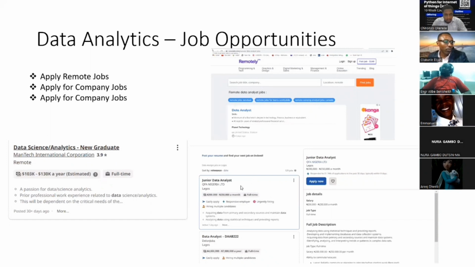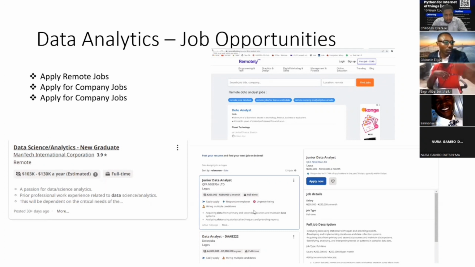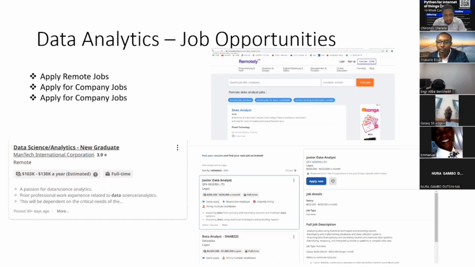So these are just a few examples which I saw online from different companies in Lagos. You can see this is Lagos, and you can look at the salary. They're paying up to 200,000 naira to 250,000 naira full time per month. So there are a lot of jobs out there that you can apply for. Some of them require that you have a good knowledge of Python or a good knowledge of R. So yeah, a lot of opportunities there.